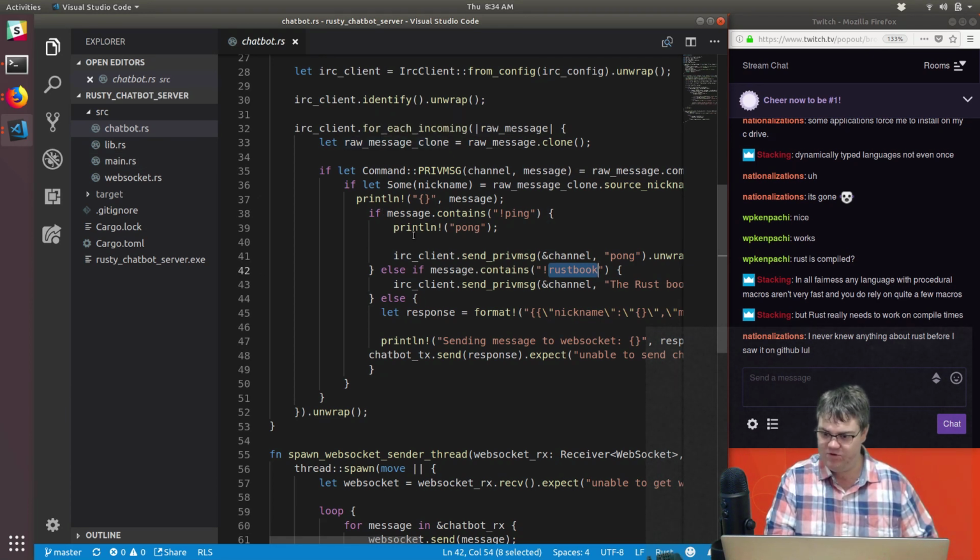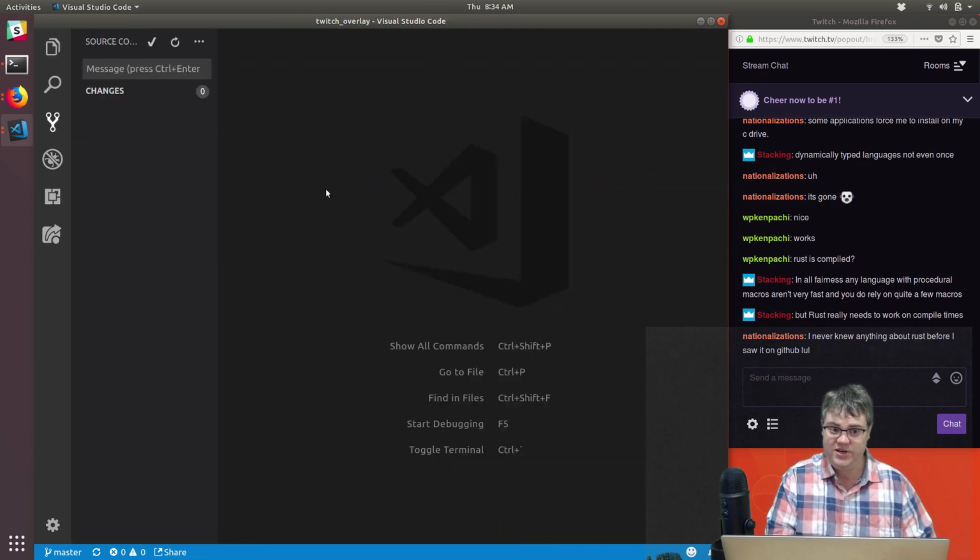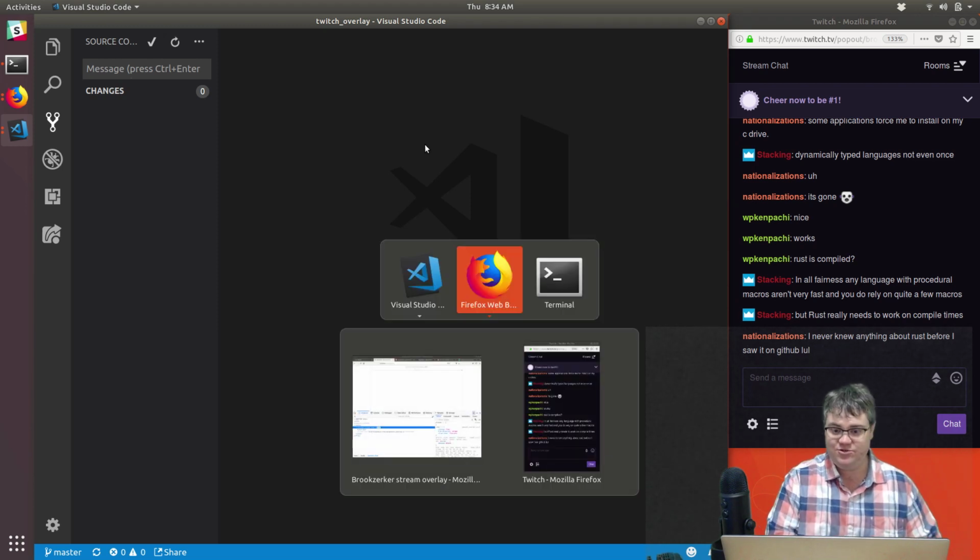Never knew anything about Rust before I saw it on GitHub. It's pretty new too.